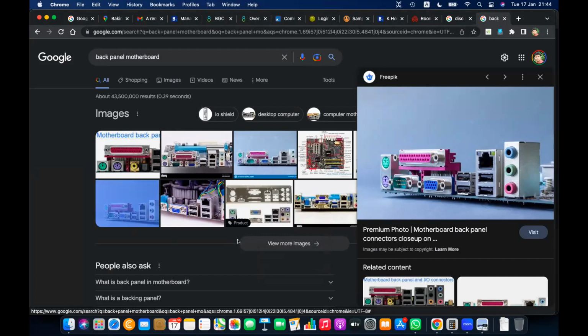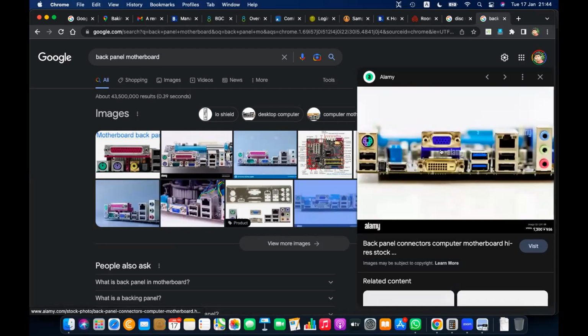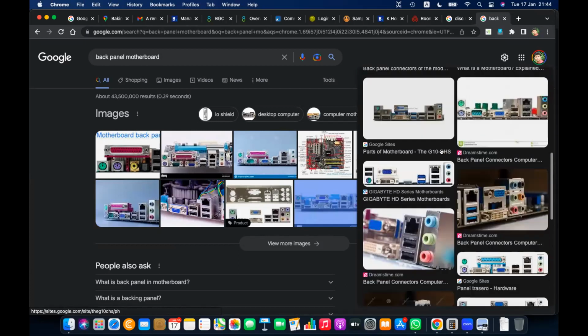You can see the keyboard and mouse ports. This parallel port was used for printers. The serial port, 9 pins, was used for keyboard, mouse, and VGA, USB. Then this network port, RJ45, sound ports, USBs, right? So these are the ports that you can see in the back panel, right?